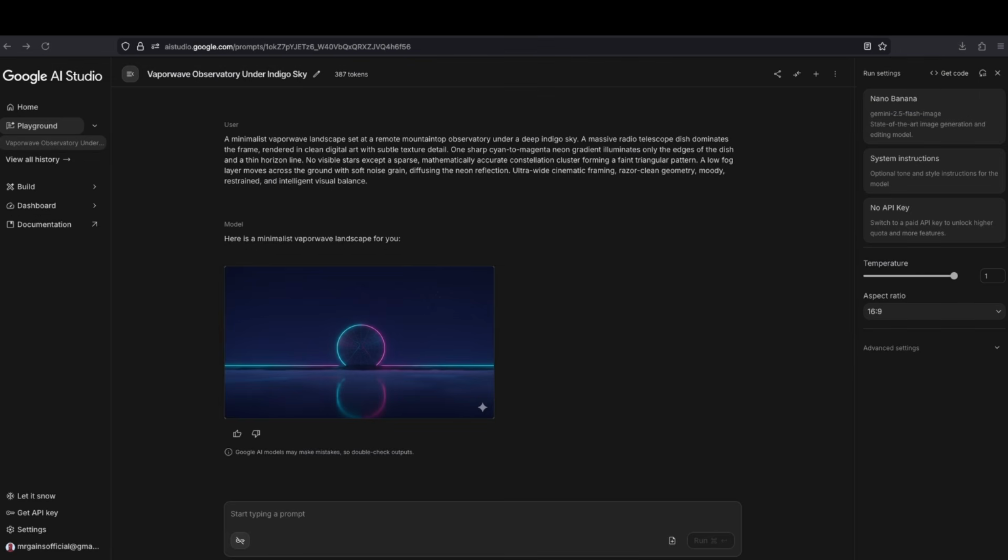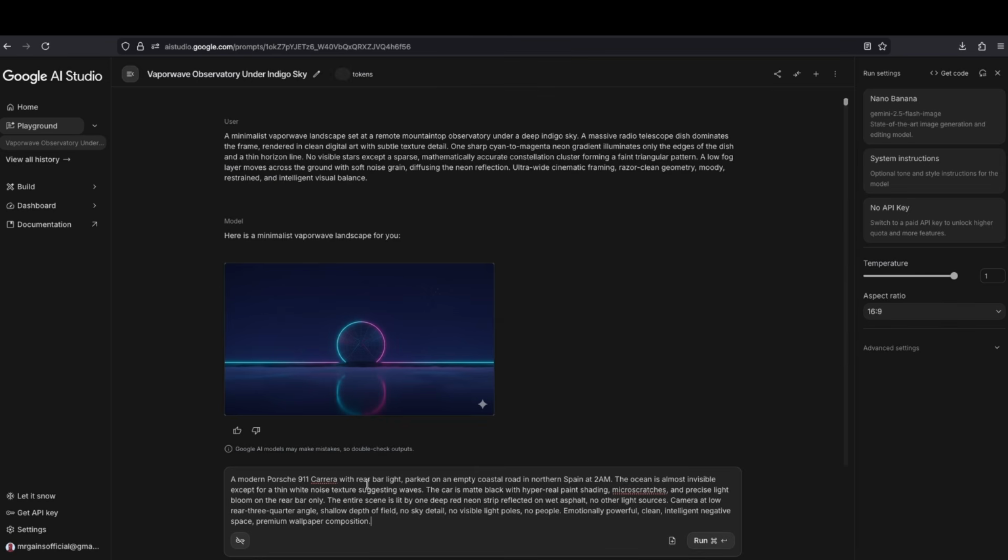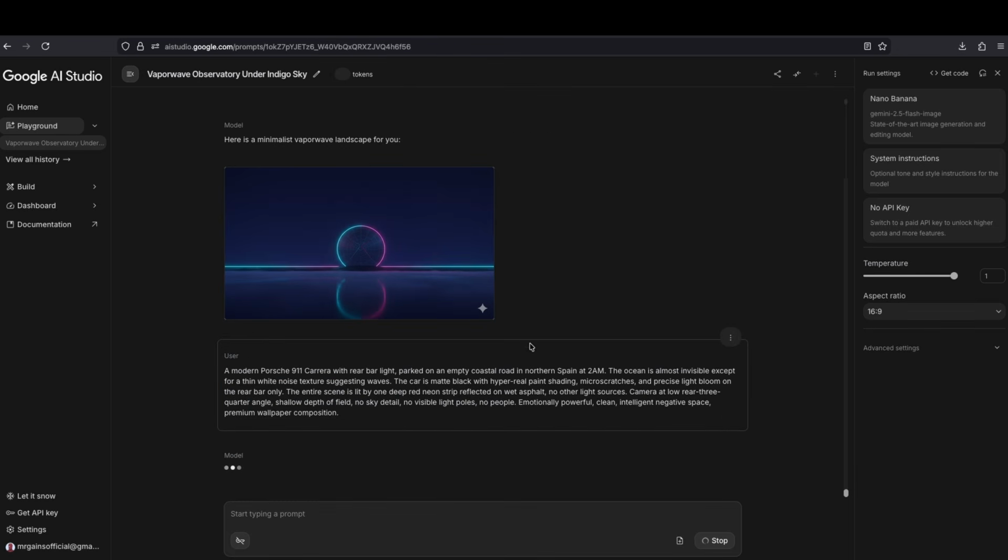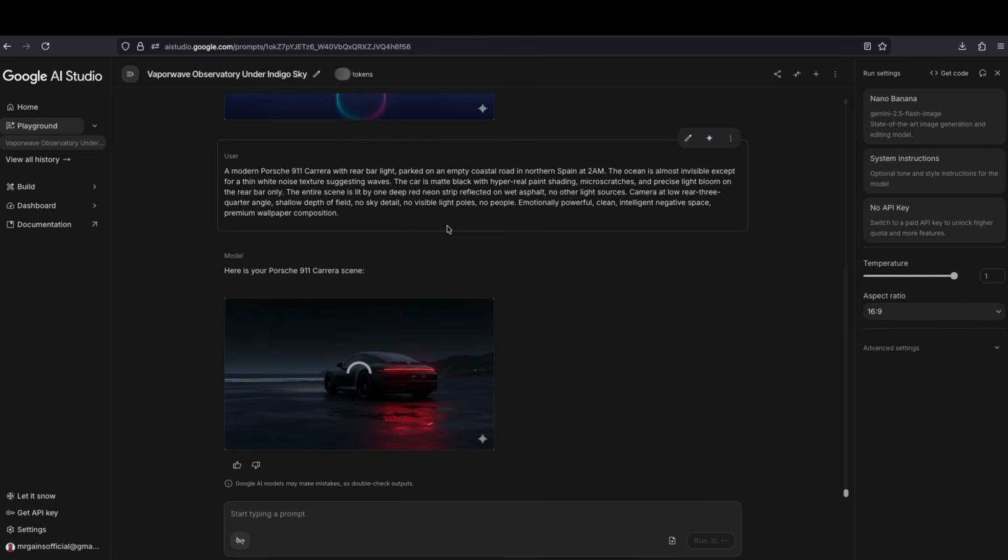And now you can click on the download button to get this image. And now let's continue with the second one as well, which is this prompt right here: a modern Porsche 911 Carrera with rear bar light parked on an empty coastal road in northern Spain at 2 a.m. So you can see that this one is quite sophisticated too, and let's click on run. And just in a second, I will show you what these 3 AI video tools can actually do. And here we already have this image. It looks quite nice, as you can see. And now let's click on the download button. And right now let's create one more image as well.